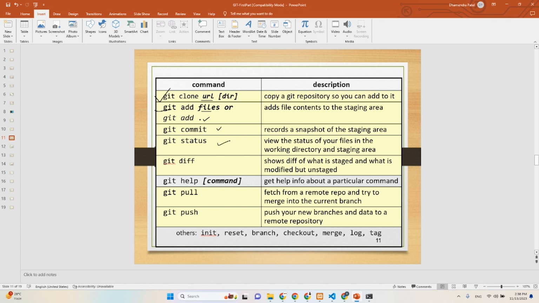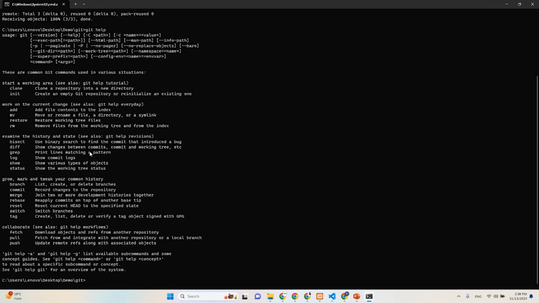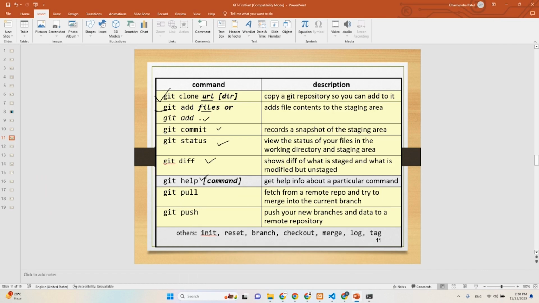Now git status. It will show you how many files you made changes to. Git diff will show you the difference, what the staged changes are and what the modified but unstaged changes are. Git help is to see all the commands. If I put git help, it will show you all the commands. You can see git add, clone, init. It will help with the description for all these commands.